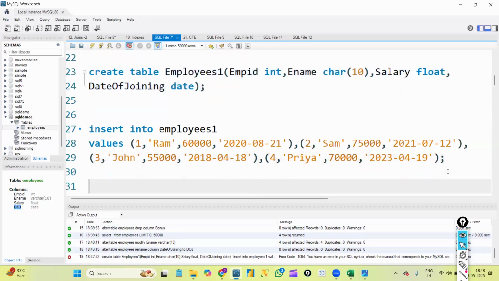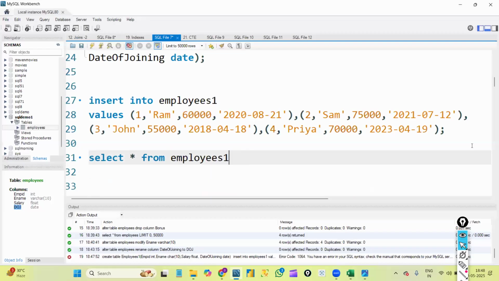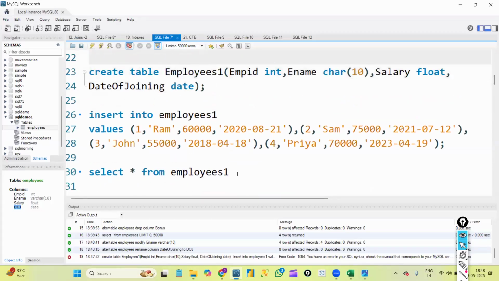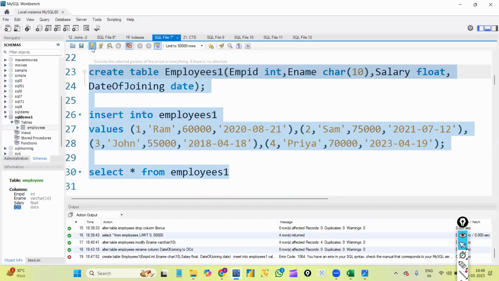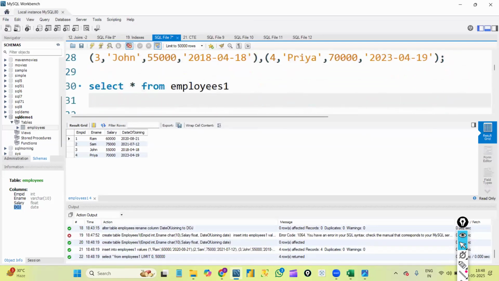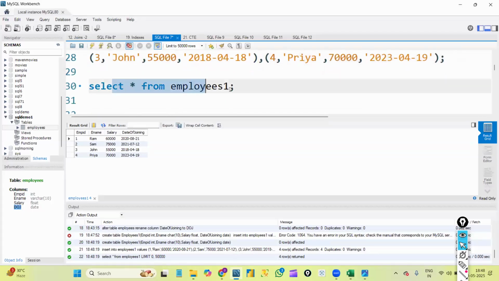Let me give a semicolon here, and I'll also write select star from employees one. Like that, however many queries we want, we can execute that many at a time. But after each command, we need to give a semicolon. Suppose I execute these three statements at a time. It will be executed. See, I got the direct data from the employees table, the last query's output. We cannot see the outputs of the create syntax and insert syntax, right? That is the reason I got this directly.